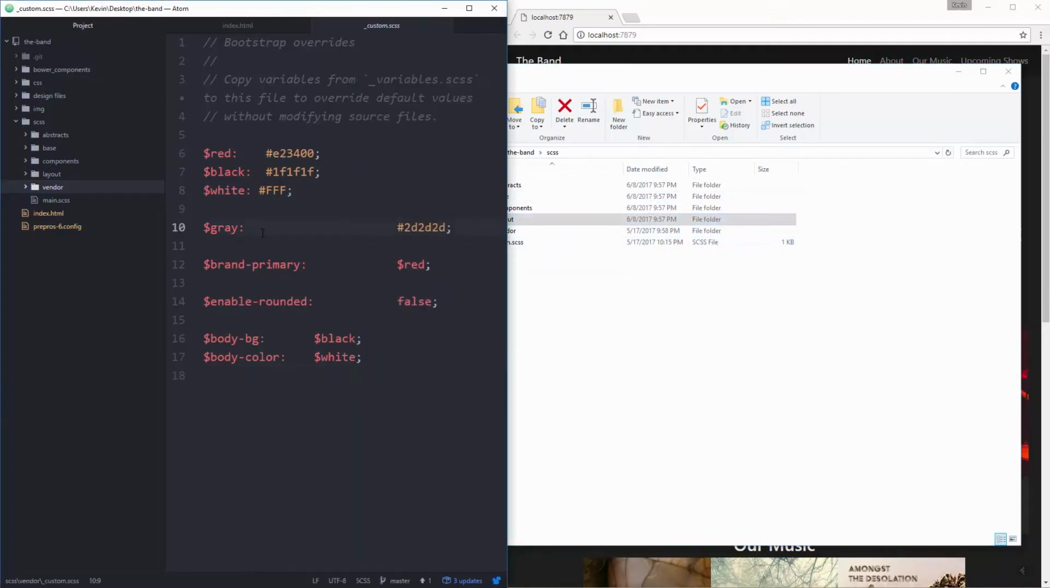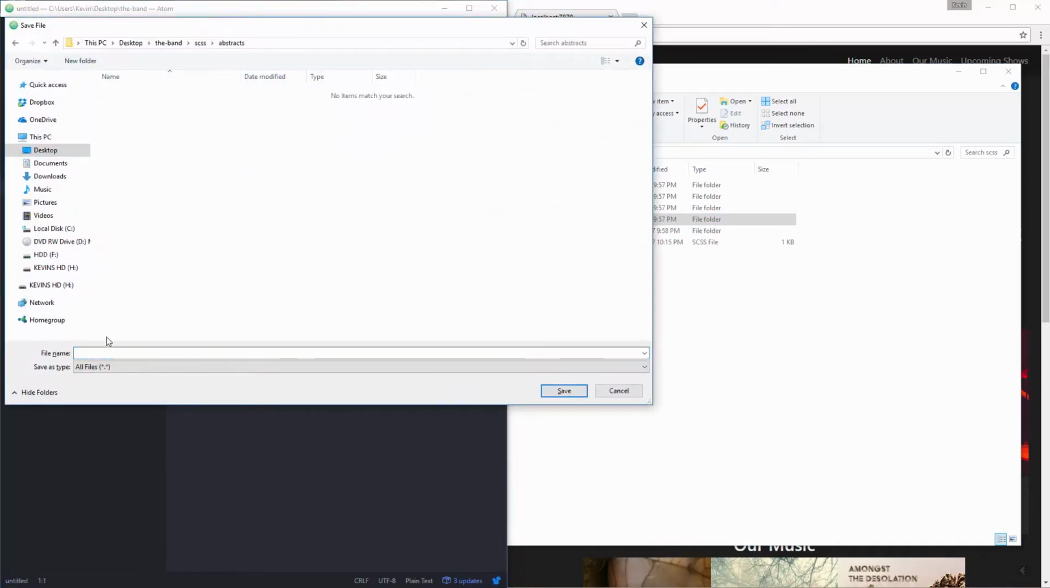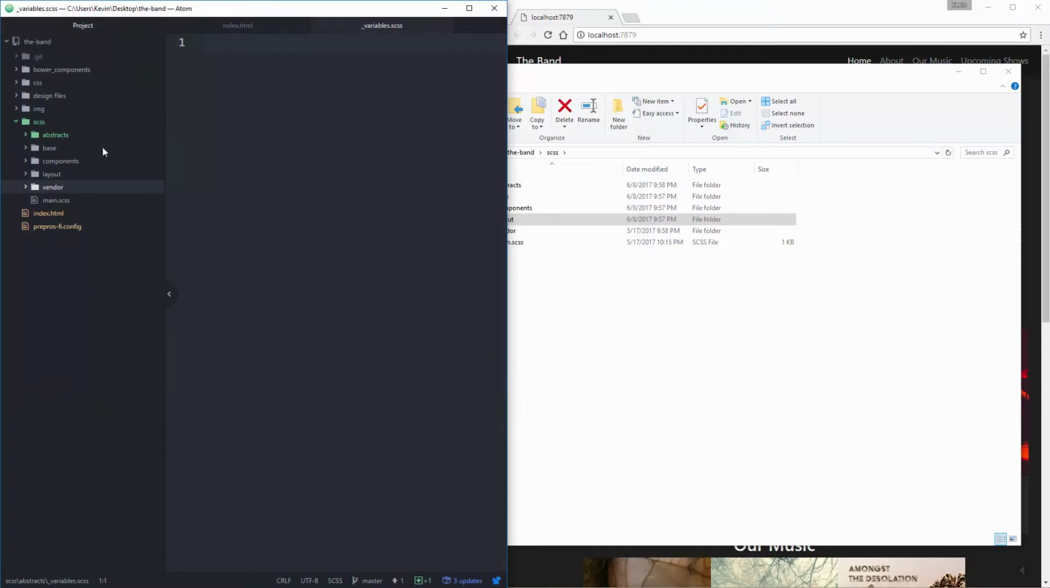So now over here I can make a new file. Let's save this file in abstracts, and it will be called variables.scss. Awesome. Now before anything else, I'm just going to make sure I'm importing this. Actually, no, I'm not. We can import our variables right at the top. In general, the abstracts folder has nothing that actually outputs CSS. It's things like our mix-ins, our variables. If you have any functions, your functions would also go in there.